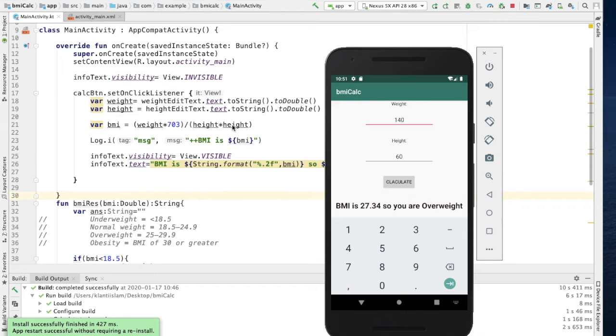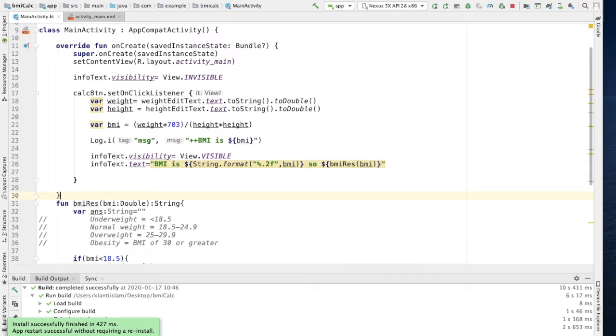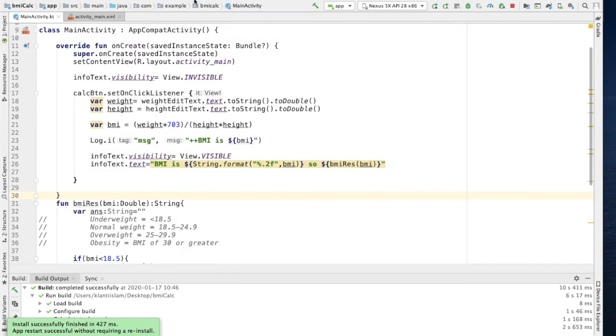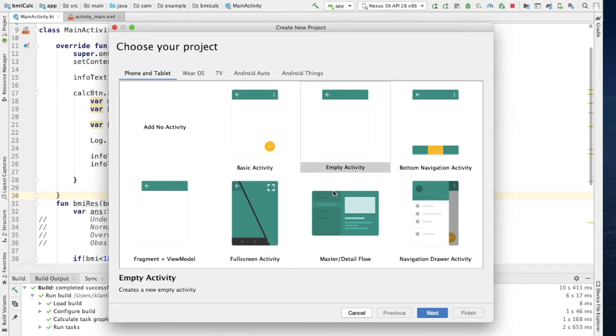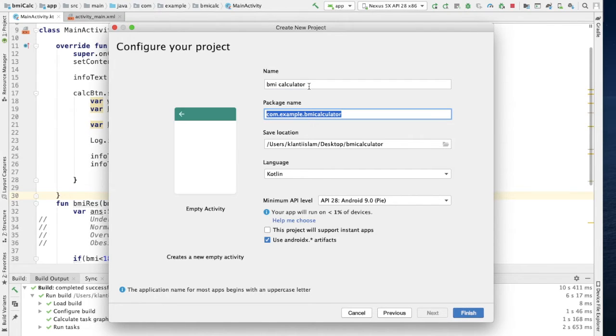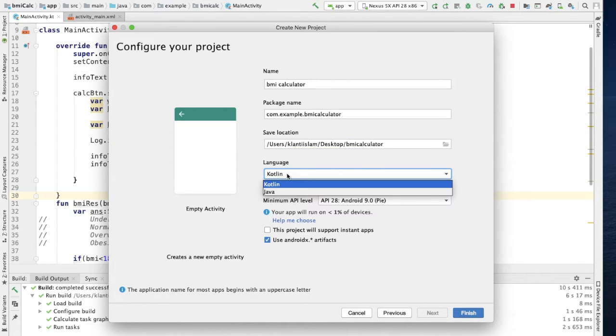So the first thing we're going to do is start a new project by going File, New Project. This is where it asks what type of activity you want. Let's go with empty activity, and I'm going to name this BMI calculator. The other thing to pay attention to is the package name, which is just the reverse of this, and the location where you want to put your files. Make sure it is in Kotlin.